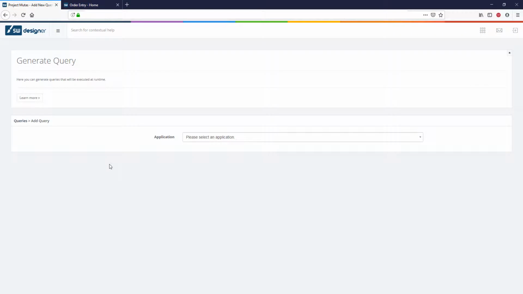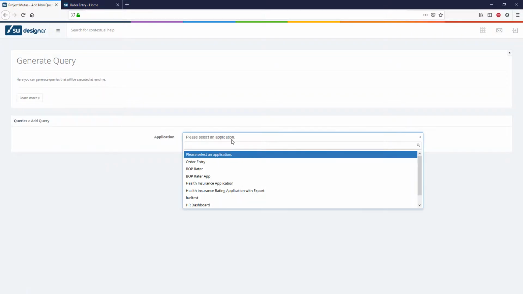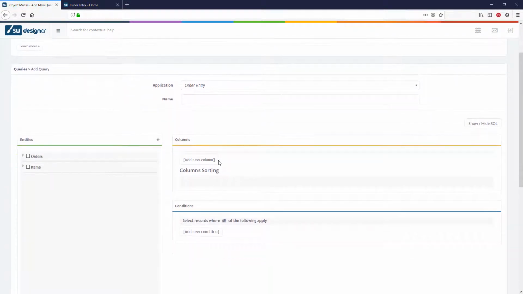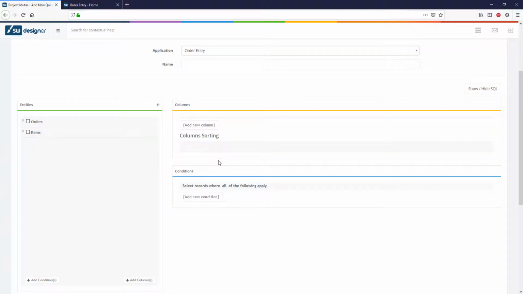Here, you can select from web applications with a defined database and have records saved under it, or data maps that you've imported into the Spatial Web platform. Once you make a selection, you will be taken to the Generate Query page. Here, you can start building your query.